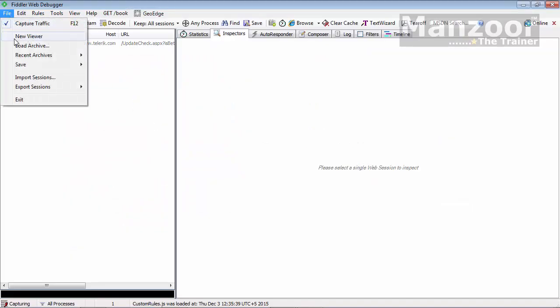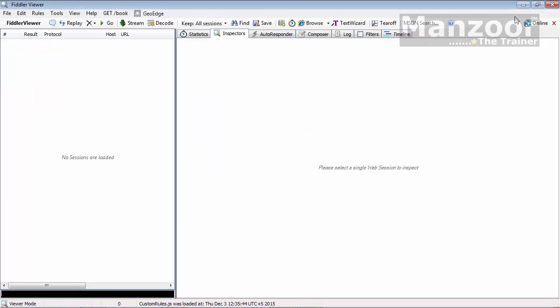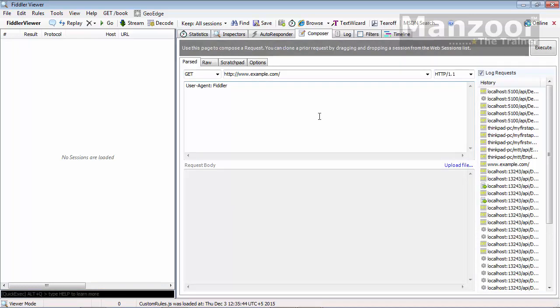And I'll just go for File, New Viewer. So I'm with a new viewer and here you will see two areas, one on the left, another on the right. On the right area you have Composer. In Composer you'll find some submenus, that is Parsed, Raw, Scratchpad and Options. In Parsed I have one drop down list where I need to select a method, whether it is get, post, put or delete. You will find many methods here, but we are very much interested in get, post, put and delete.